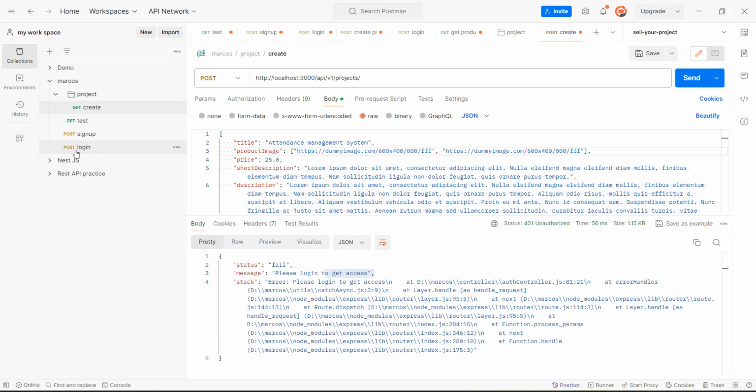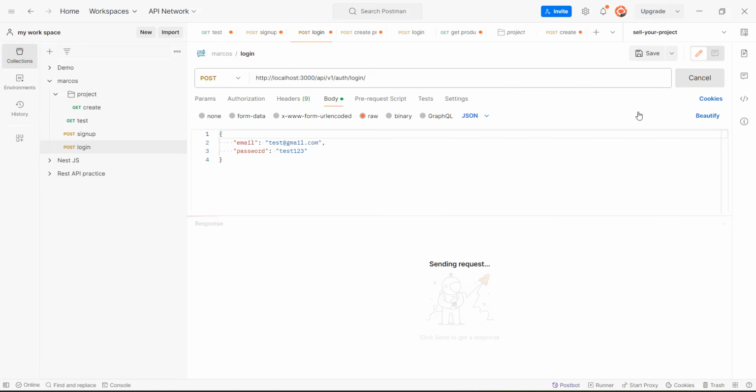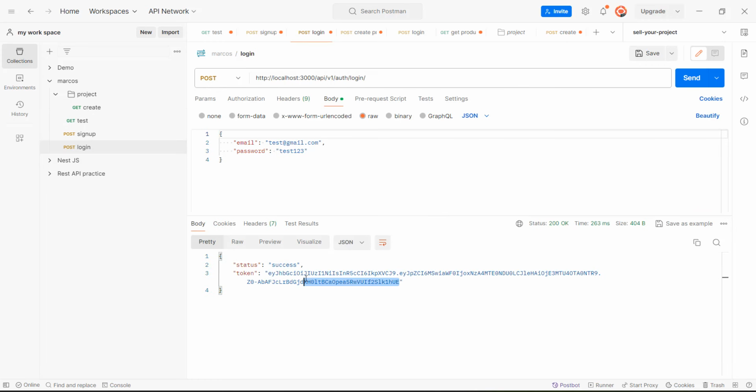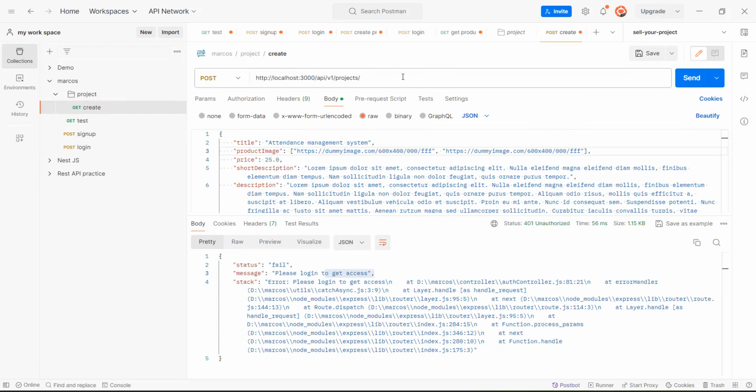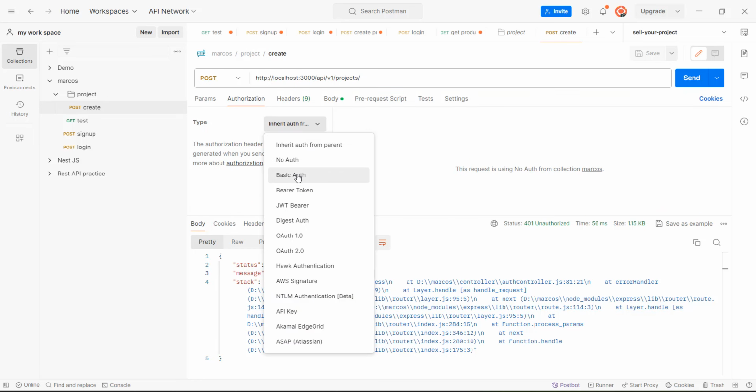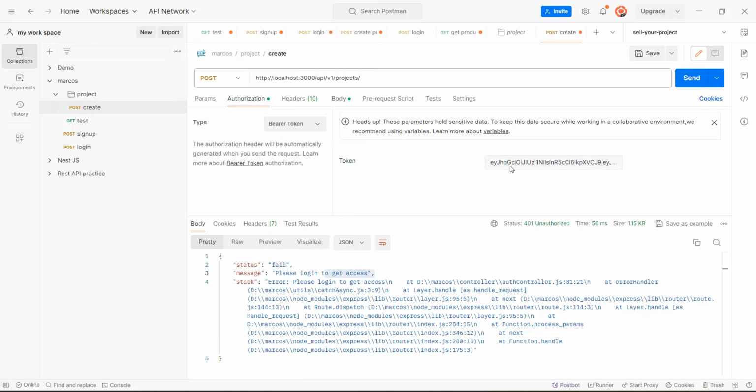Now if we do the login successfully, then take this token and pass inside the create. Let's save this, and inside the headers let's apply bearer token and pass the token here.